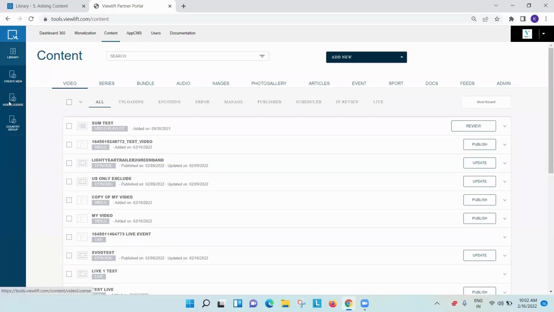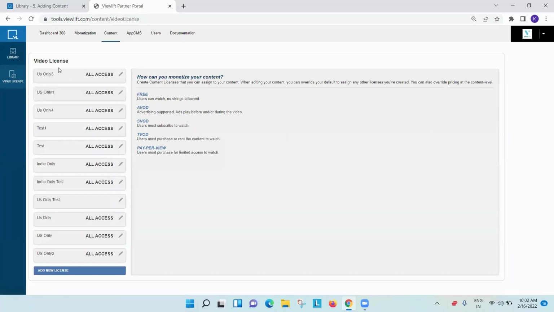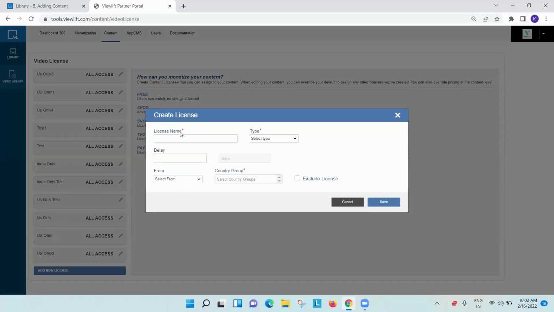We can go to this content section and again go to this video license section. Here we can see all the licenses that we have created earlier. These are the licenses which are already created in the system. And let's say if we have to create a new license, then we can click on this add new license option, and then we will have an option to create a license from here.